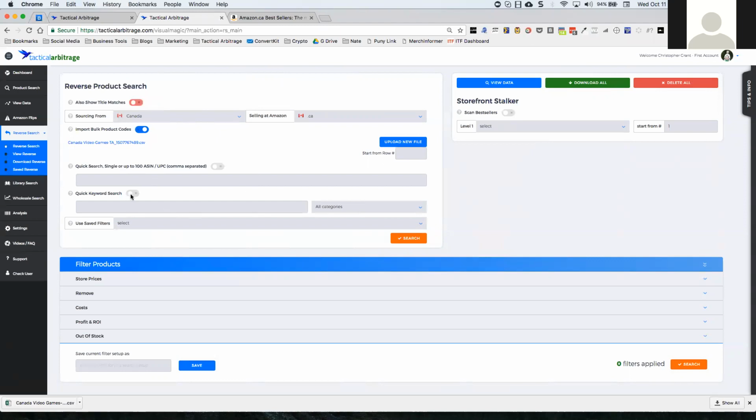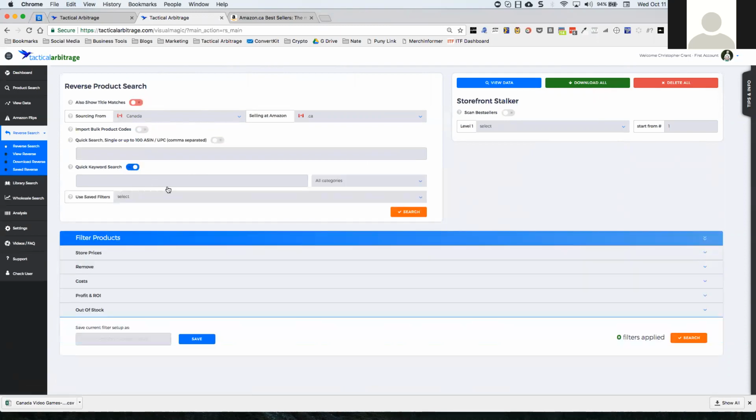One of the new features is the quick keyword search. This quick keyword search is pretty cool. What you can do, I'm trying to think of a keyword. What's something popular in Canada? Other than poutine.